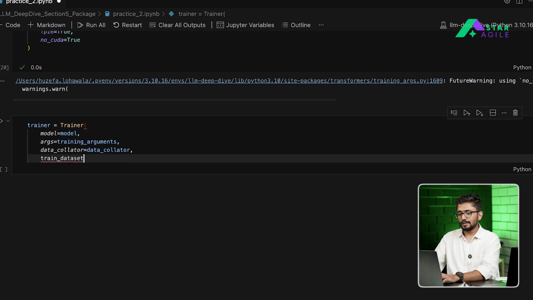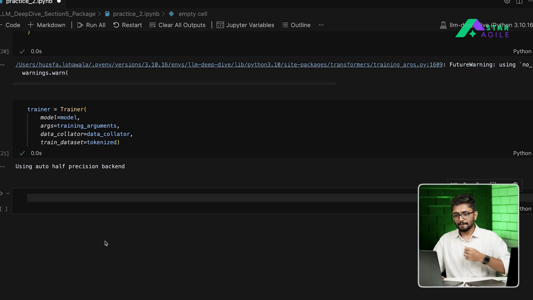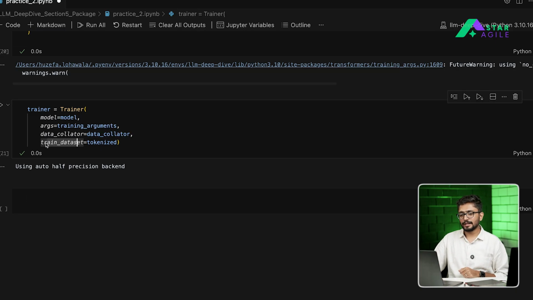The data set that we are training on is basically the tokenized data set that we have already created, and that's it, right? In this particular case we are defining the data set, the collator that will feed the data to our model, the arguments for training, and the model that we actually want to train. And the only thing that is left to do is start the training of this model. So let's quickly start the training.